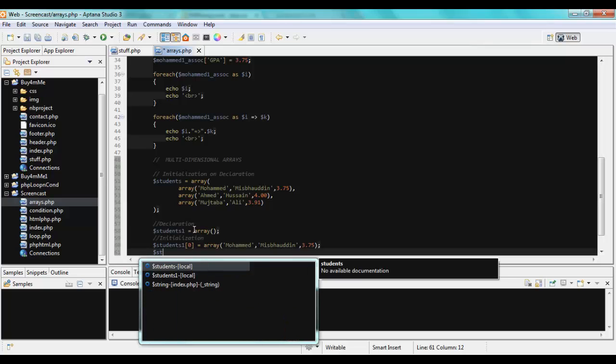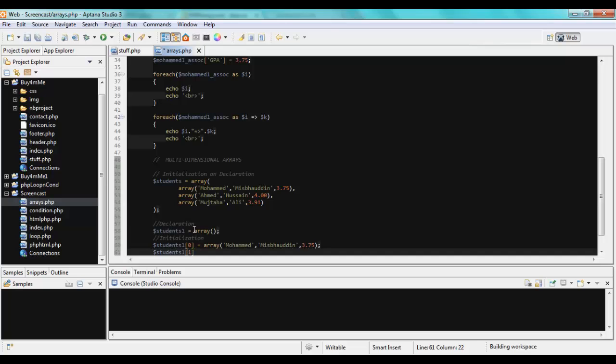Similarly, I keep on repeating the same way. As I told you, if you imagine that each of these rows are arrays in itself, then most of the time your concept will become really clear.